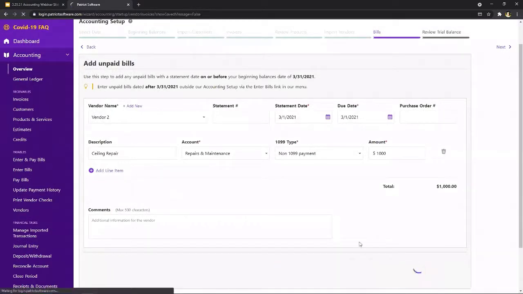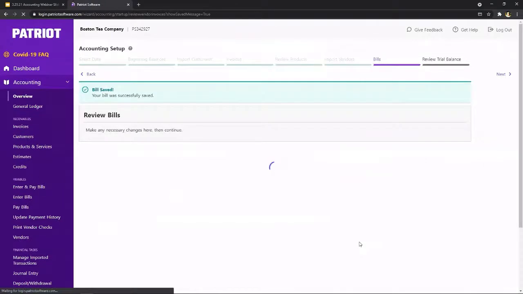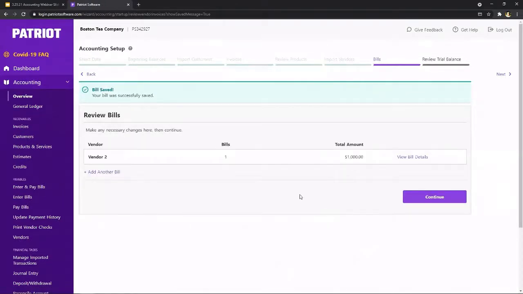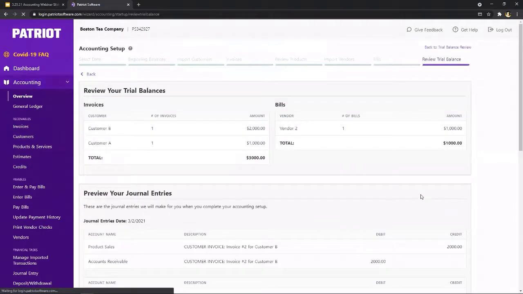I'm going to save and continue because this is going to be the only bill I'm going to add. If you had more bills, you could add them here. So I'm going to move on. So I've gone all the way through the process. I'm at the very last step of my setup now.